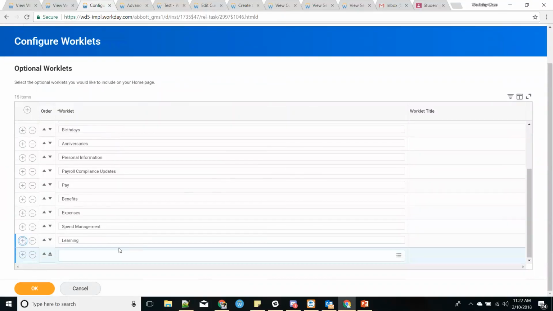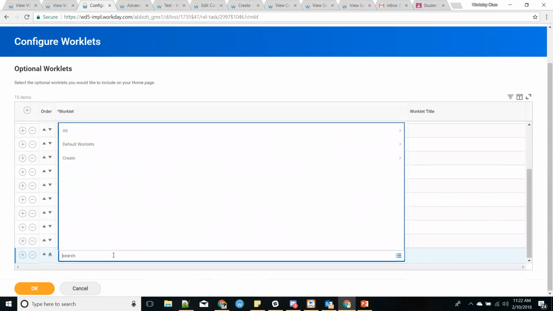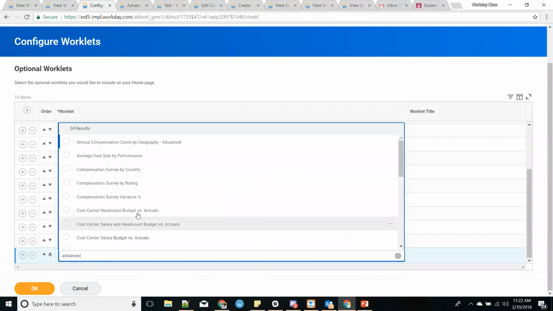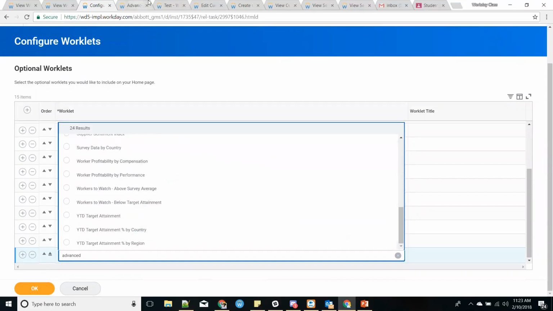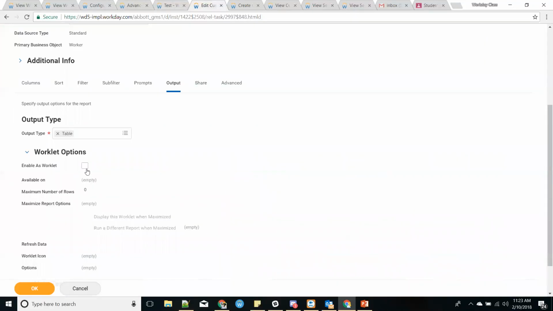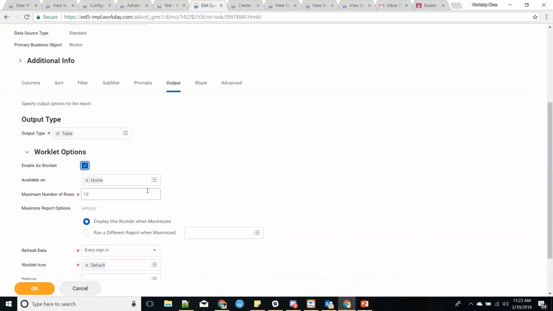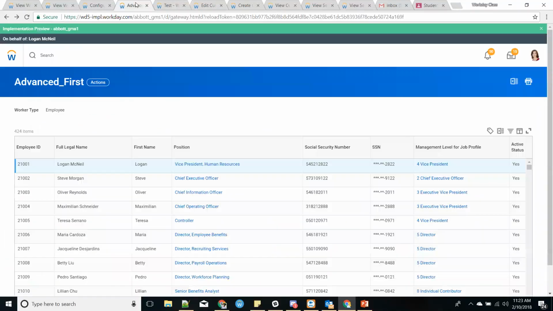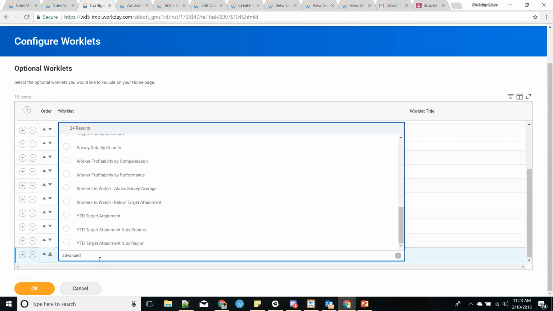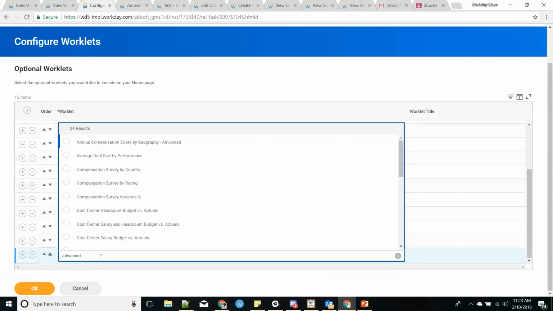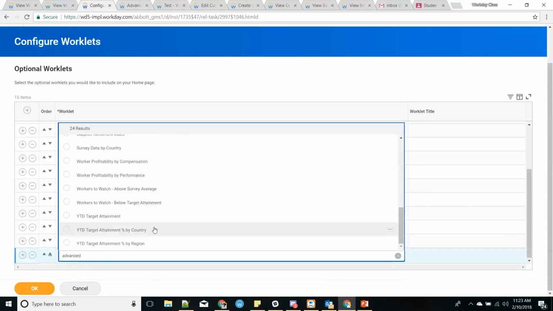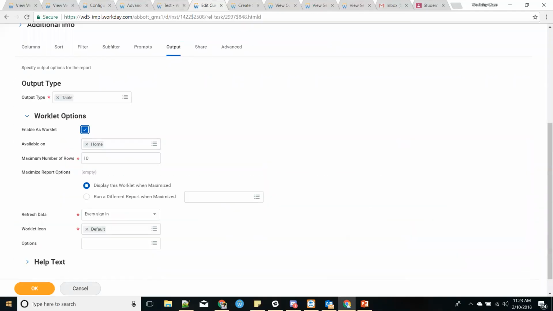If I want to add this advanced first report to the worklet, I have to enable this option, enable as worklet, and home, and then only I can find advanced first here.